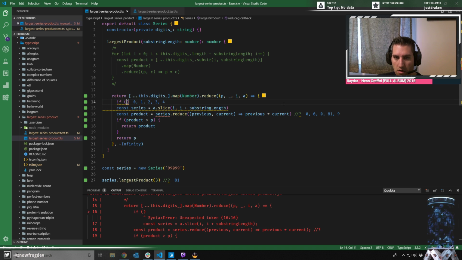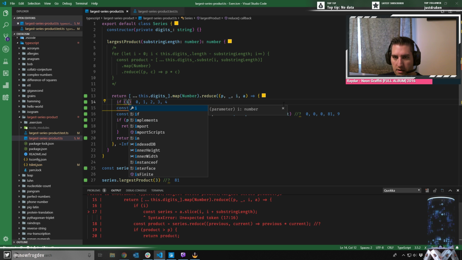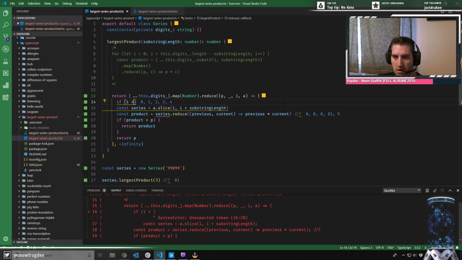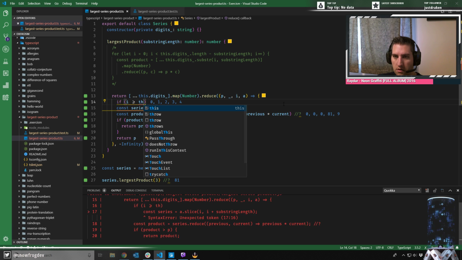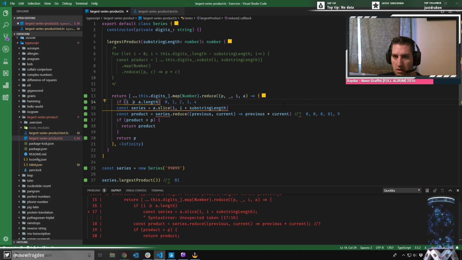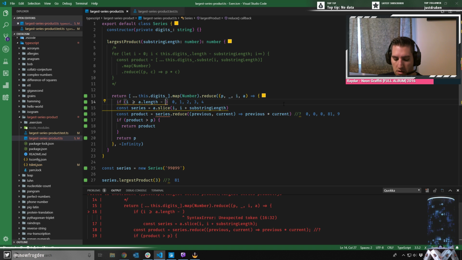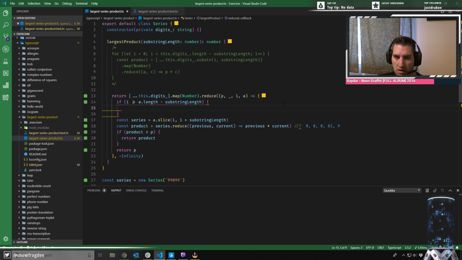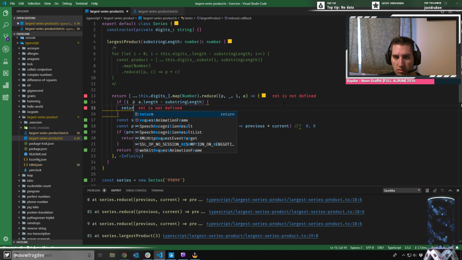if i is bigger or equal to a dot length minus substring length, that's when we would stop, I think. Right? Then we could just return p.